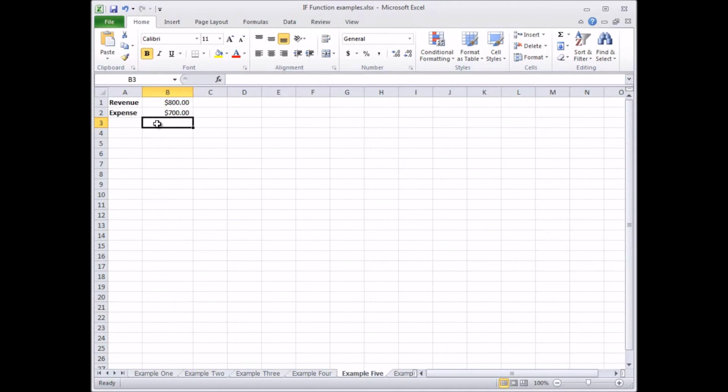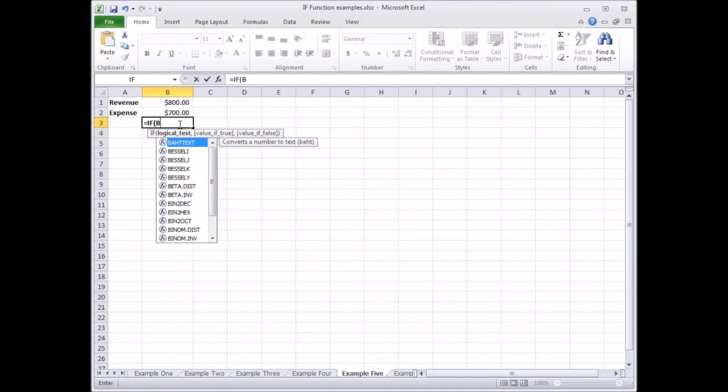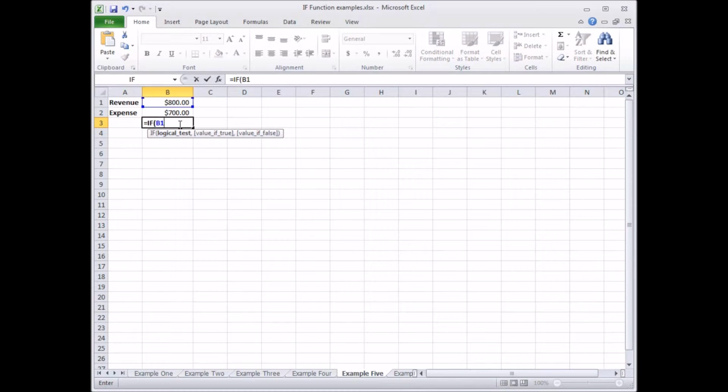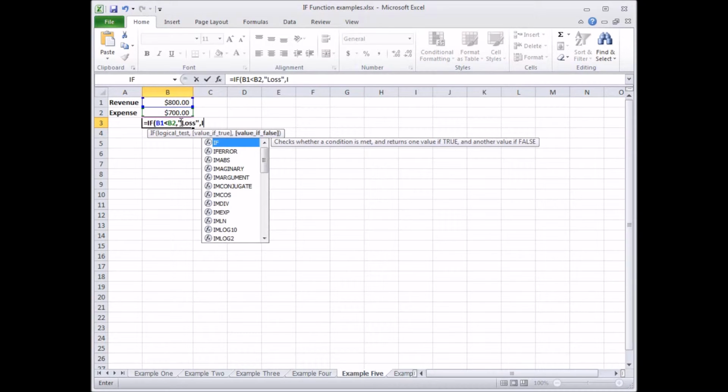So I'll type my equal sign and IF, my opening parentheses, and in this example the logical test in the first IF function is this: is B1 less than B2? Type a comma to separate the logical test from the value if true, and if true, then loss. I'll type a comma, and then I'm going to type my second IF statement.